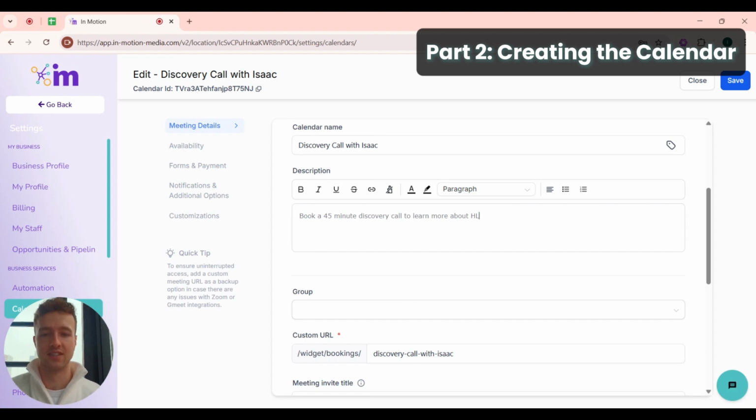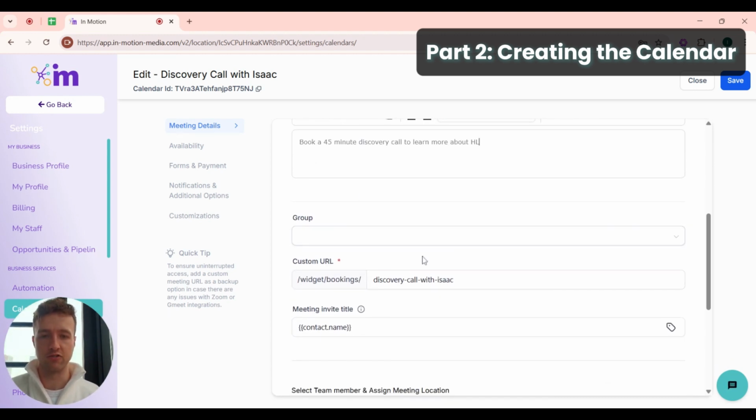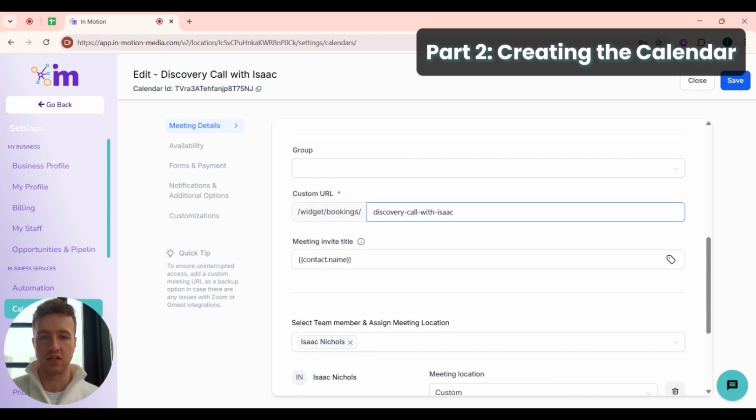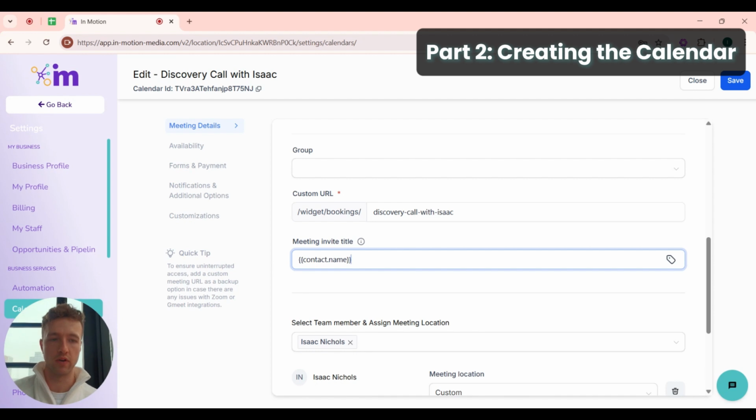I'm not going to touch on calendar groups in this because we really just want to create this calendar and get this up and running. Again, here's that custom URL. The meeting link here, this is interesting, but this is going to be the meeting link that actually shows up on someone's Google Calendar or Outlook calendar when they book with you. So you can call this whatever you want, and we can use custom fields over here to populate things like the person's name. So by default, it will say here, contact name.